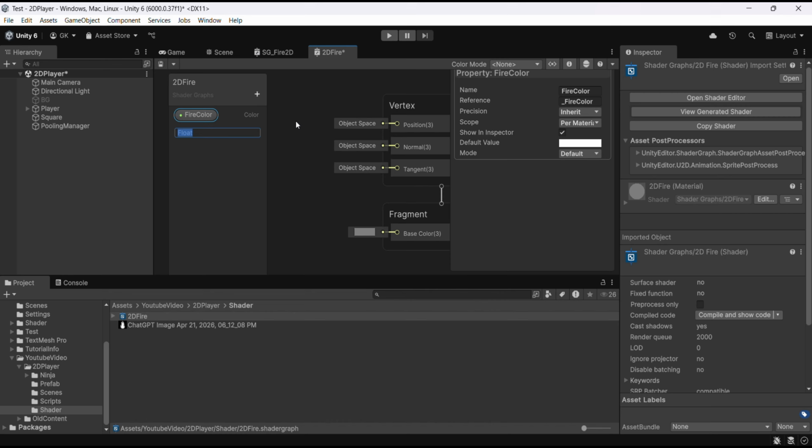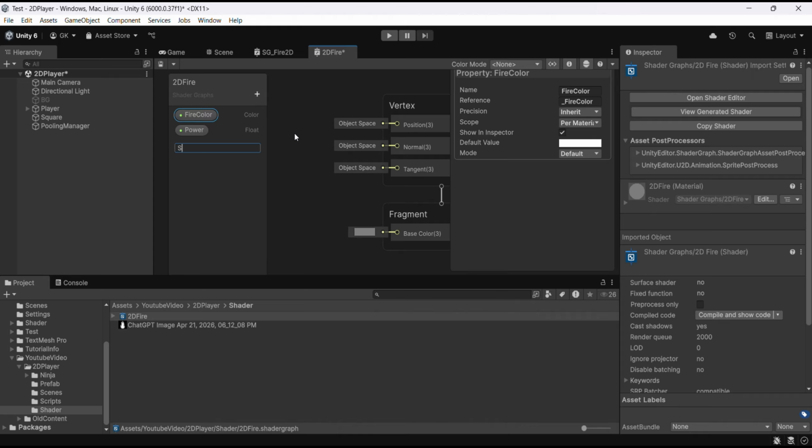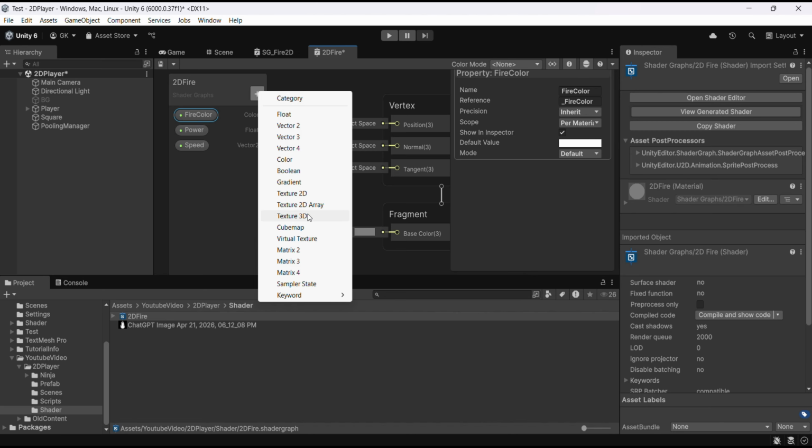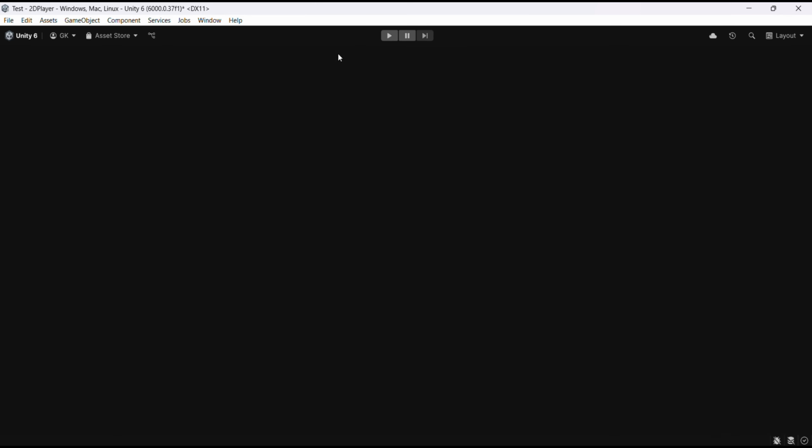Then a float, power, and one more thing, a Vector2, speed. In this speed we can define whether the fire has to move from top to bottom or sideways. We can define that from the speed variable itself. And a base texture 2D, named base. Okay, these are the variables for creating fire.